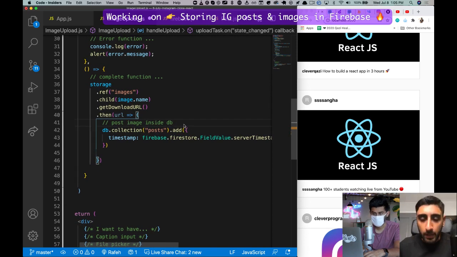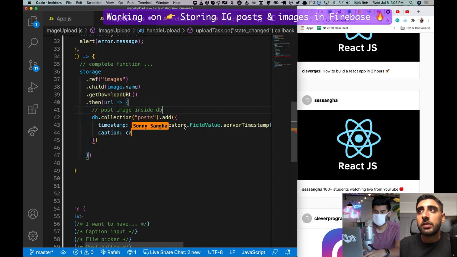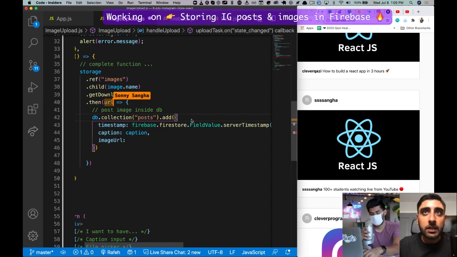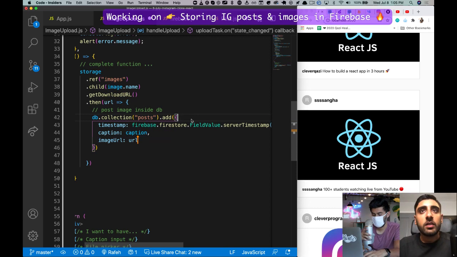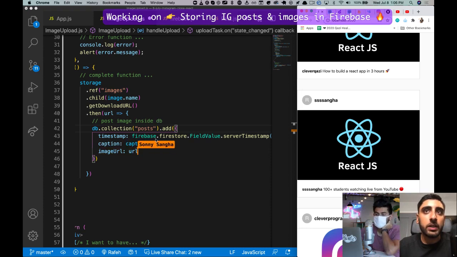So that's the first part. The second part we want to do is the caption. Remember, we wrote the caption and stored it inside of some state, so we can do this caption. The next part is the image URL. The image URL is literally going to be the download URL that we just got hold of. We uploaded it, then we got hold of it here, and we're just saying use that as your image URL. Then we're going to put this inside of the database.